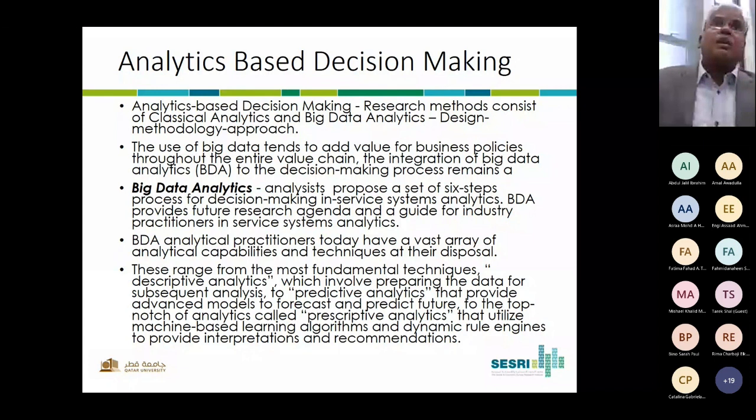This is known as analytics-based decision making. Today, this is the most important area of policy analysis, widely used, what is also known as the big data analytics or big data approach in policy decisions. This is more widely used in big organizations, in management, but increasingly also in public policy analysis. Analytic-based decision making is a group of research methods that consist of classical analytics and more recently big data analytics.